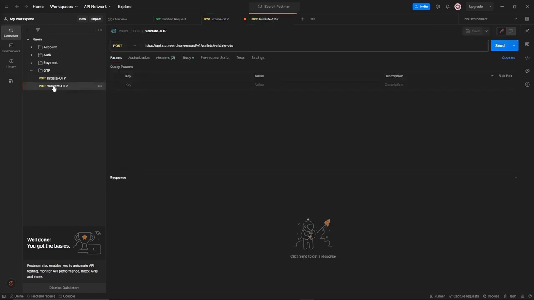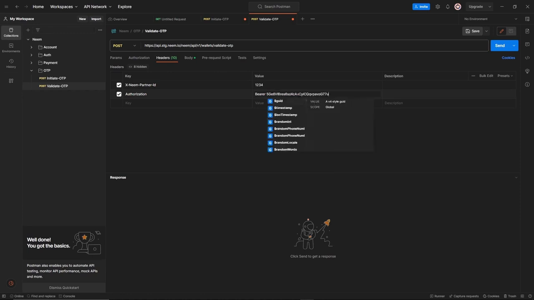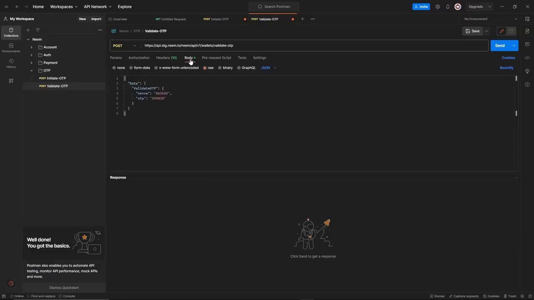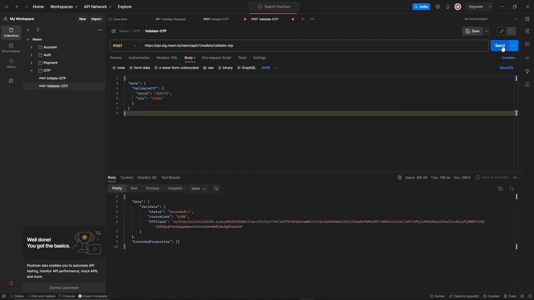Select the Validate OTP API from the OTP folder. Just like the previous API, set the partner ID and bearer token in the header section. Navigate to the body section, set the nonce and OTP code received from invoking the Initiate OTP API. Hit send to invoke the API. You will receive a response with an OTP claim. Valid OTP claims are required to access some APIs within Neem, such as the Create Account API. OTP claims are valid for up to 1 hour and can be used one time.